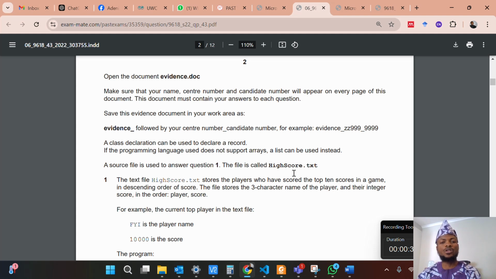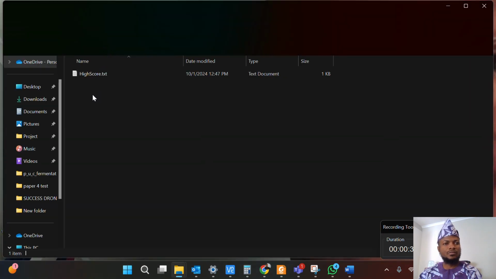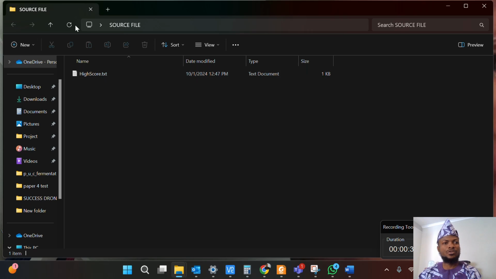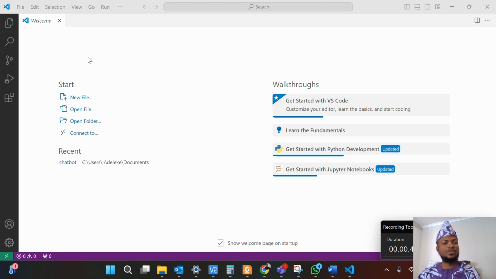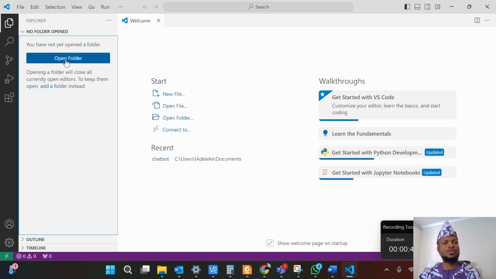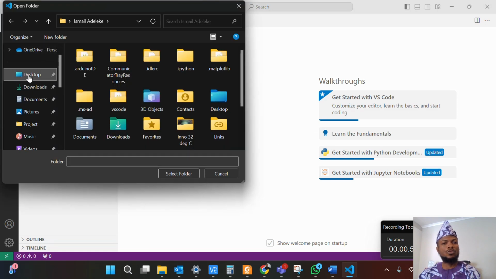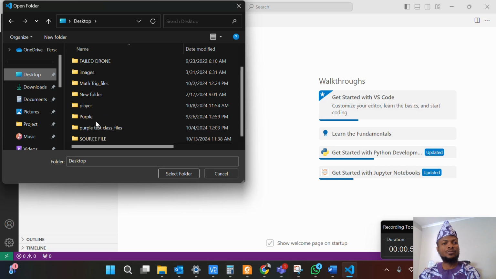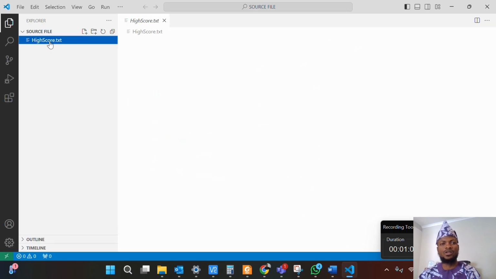So the first thing to do is to open the folder in your Visual Studio Code. So the source file is saved here, iscore.txt. So I have to open this folder into Visual Studio Code. After launching your Visual Studio Code, you click on this File Explorer in case you have forgotten. Then you click on Open Folder. Then you go to the path or the folder or the location where the file is. You can see the source file. Then you click on Select Folder. Then it has been opened.